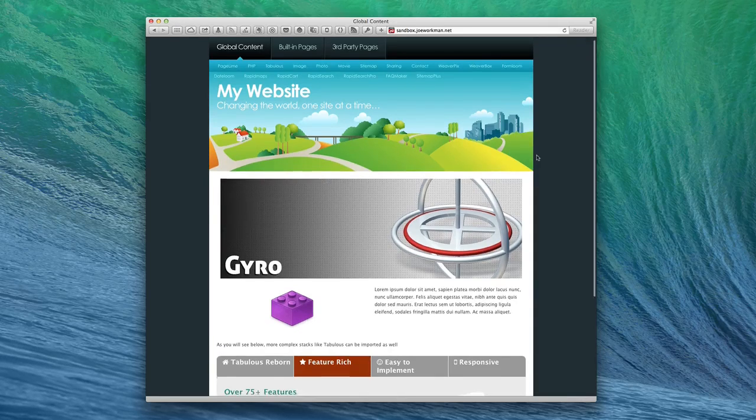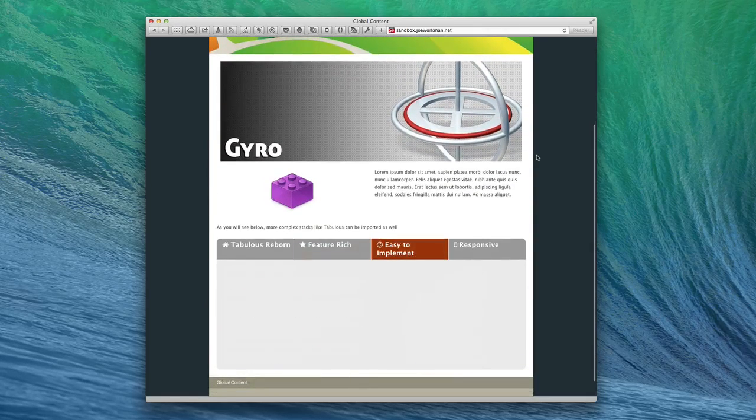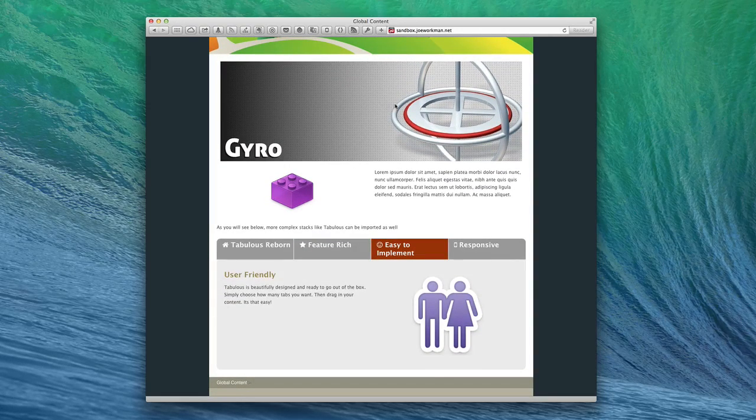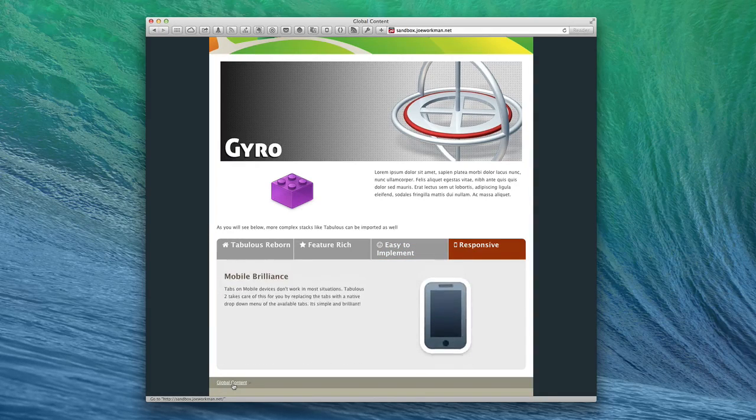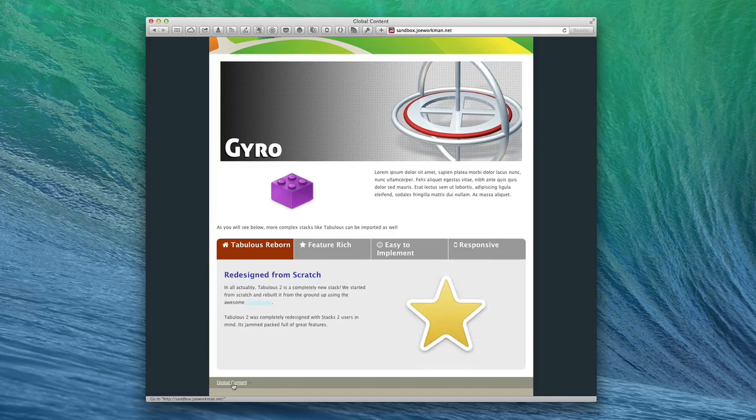So with global content, what you can do is specify either an image, such as this image here for gyro, or this tabular slider down here at the bottom. That content is actually stored centrally within your website, and it is imported dynamically on the server if you import it into any page that you'd like.